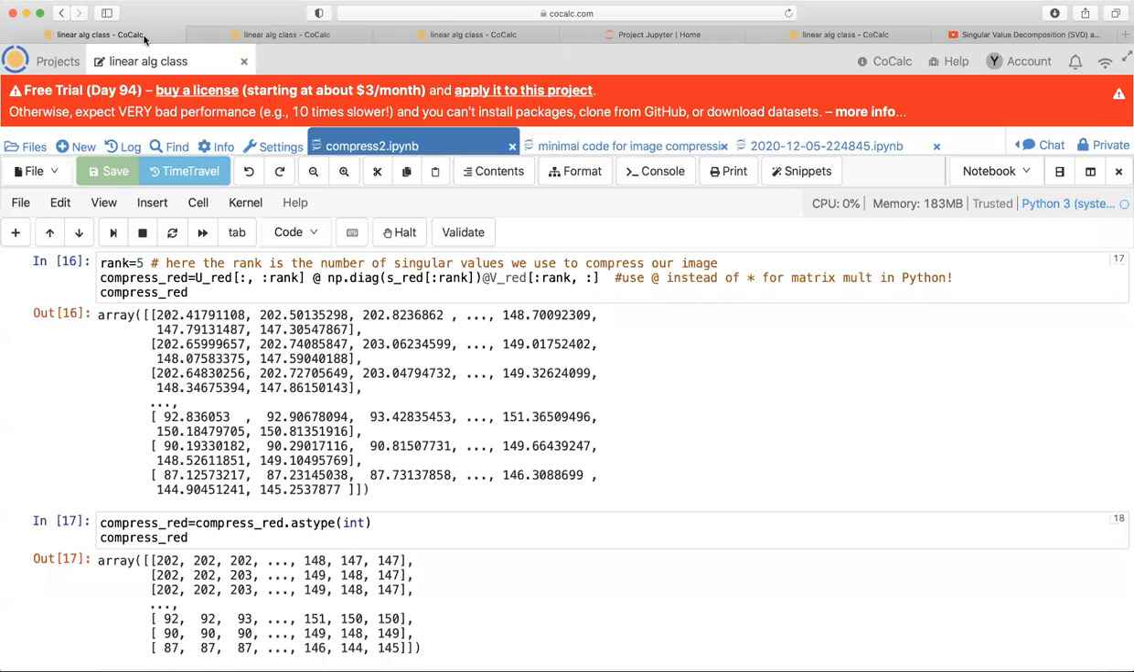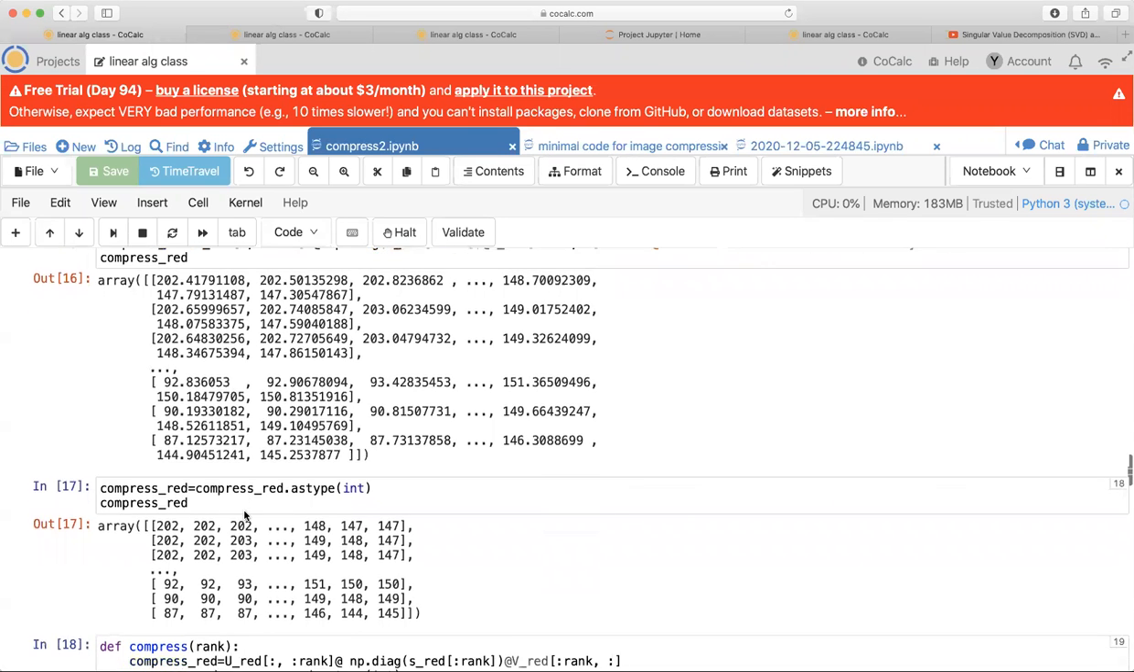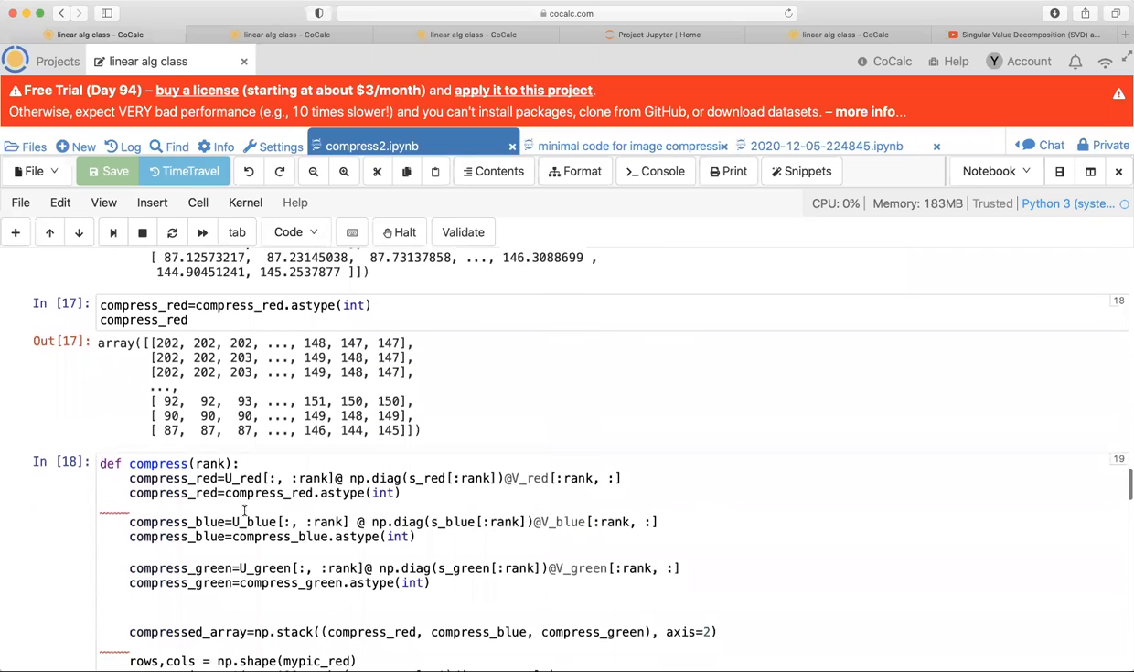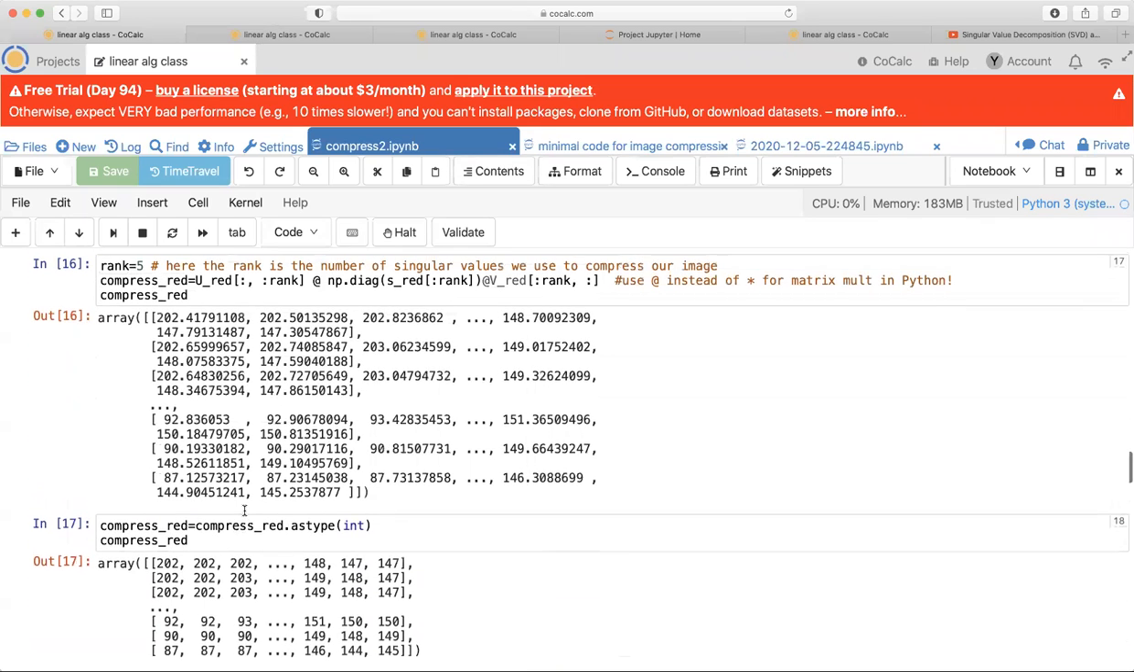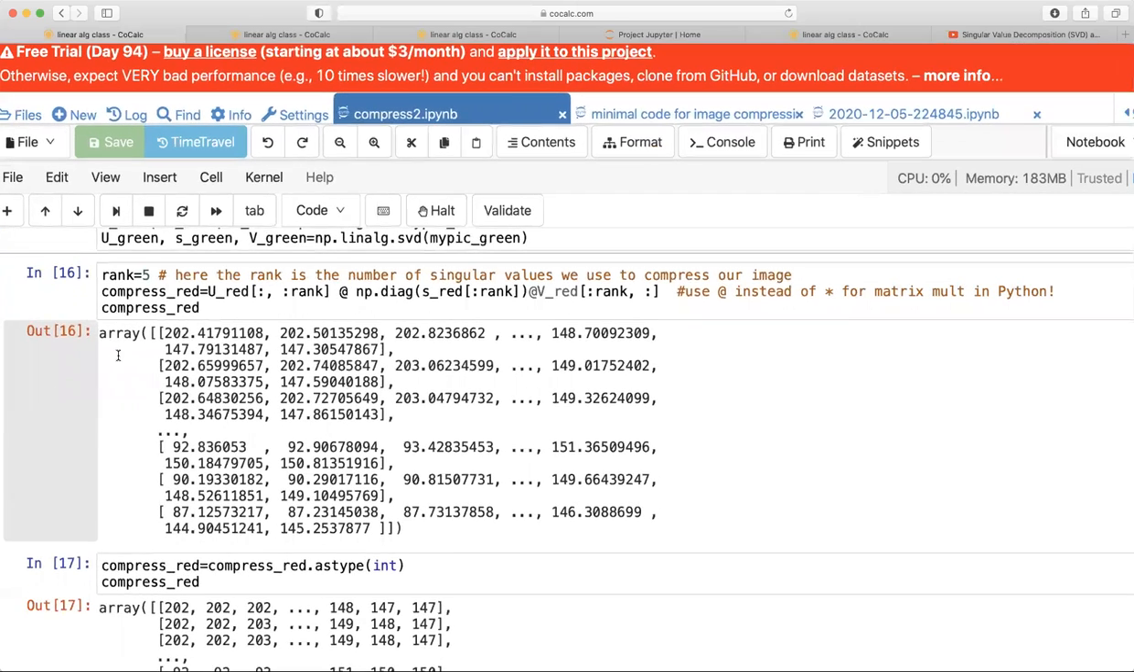Okay, let's return to our code here. And so we're explaining what this line of code is doing. It's basically the spectral decomposition. We're taking the first few columns, the first few singular values, and then the first few rows of V and multiplying that together, and we get an array.